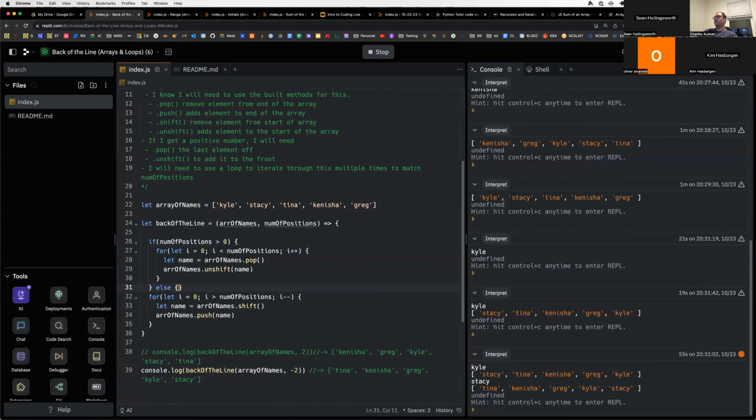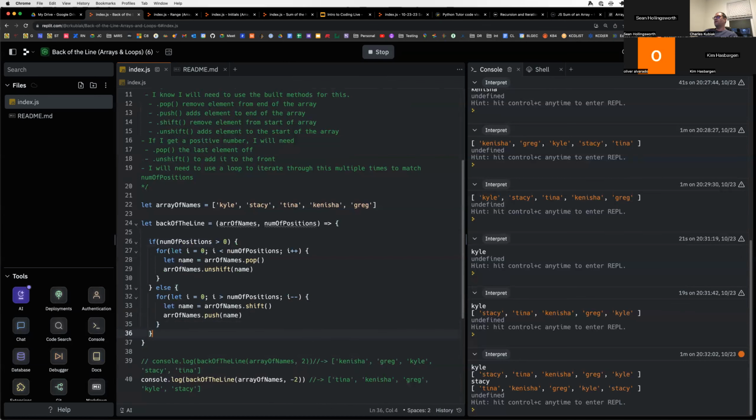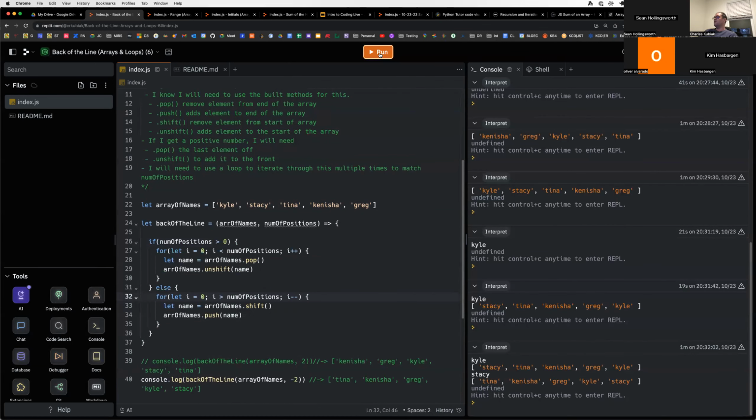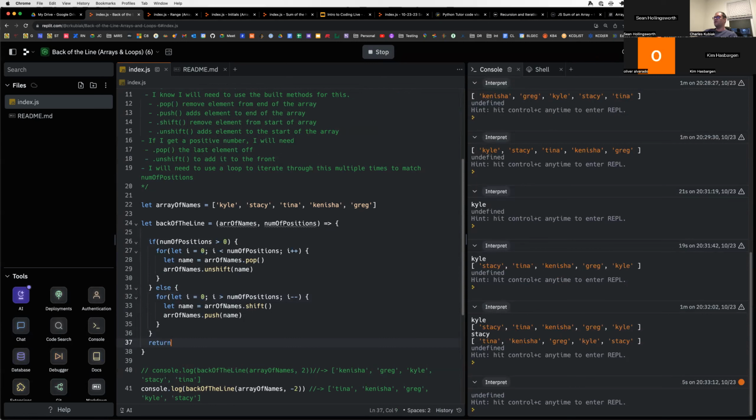We can say else. We'll grab this whole thing. Have it in one. All right. And so now let's go ahead, we'll run it. Oops, undefined, so I'm not console.logging or returning anything. Return our names.